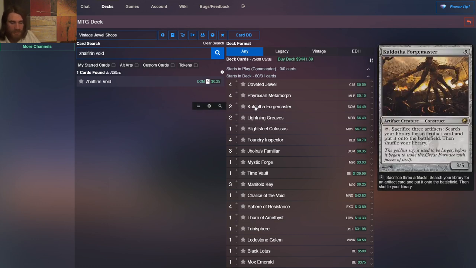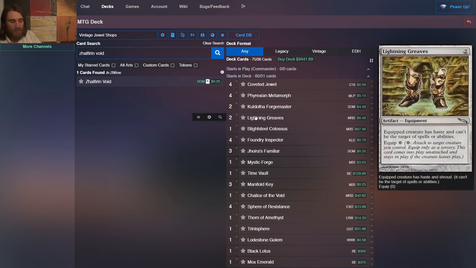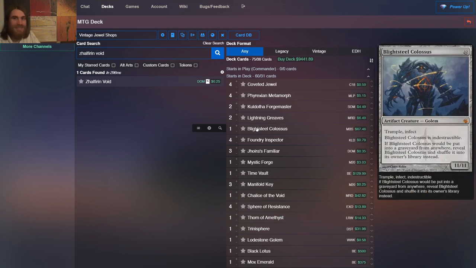Eventually the game plan is to get to Kuldotha Forgemaster and Lightning Greaves. Now Kuldotha Forgemaster says tap, sacrifice 3 artifacts, you get to tinker. You get to search your library for an artifact and put it on the battlefield. Great! And with Lightning Greaves, we give it haste. There's not a whole lot of targeted removal, let alone that beats a Kuldotha Forgemaster, but there is some, but what we care about really is haste.